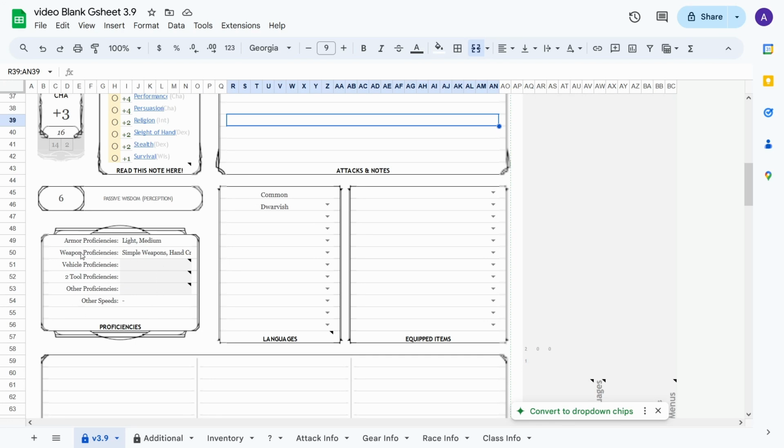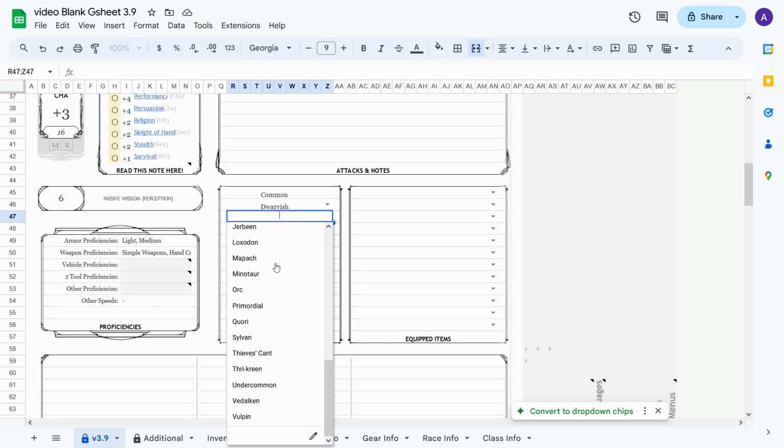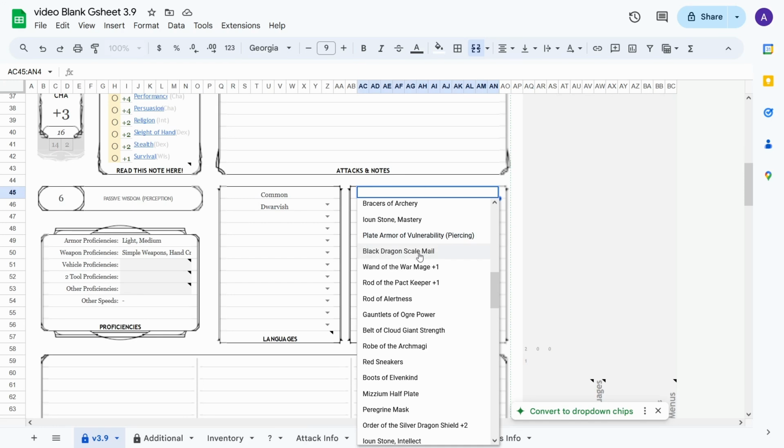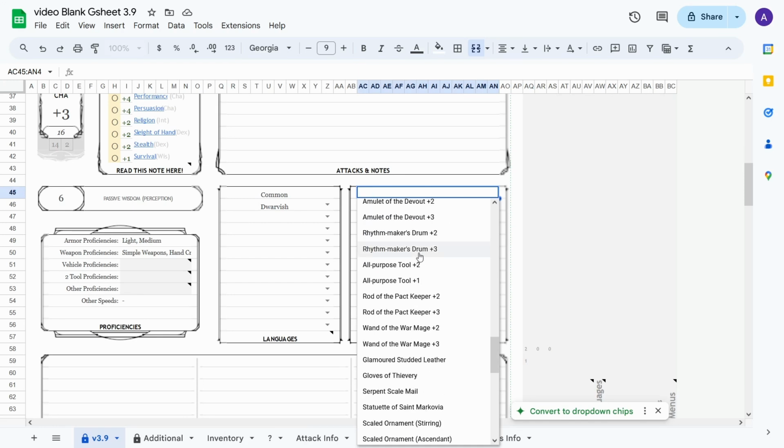The armor and weapon proficiencies are automatic, but the other parts are mainly manual. This is where you add the languages, same thing, they have drop downs, and for the equipped items, same thing, but if you're looking for an item that's not in this list, we're going to talk about that later in the gear info tab.